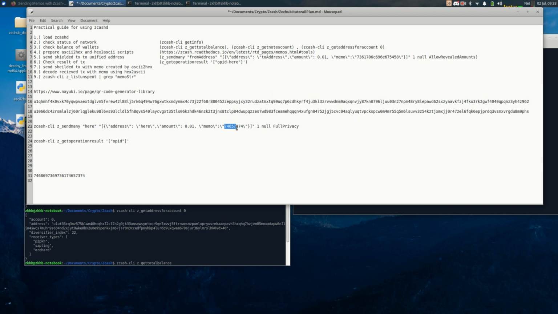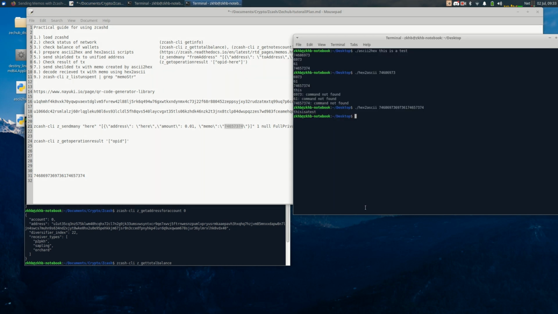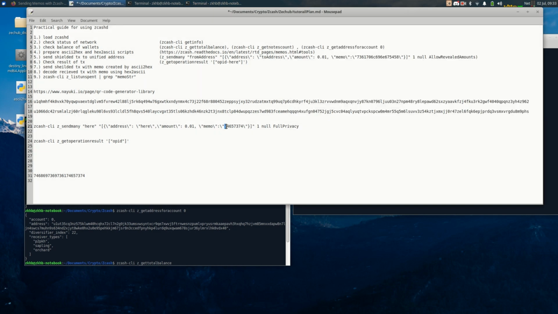Here is our hex memo. So let's actually fill that first. We're going to do ASCII to hex demo. Okay, so we have our hex for the demo. Plug that in. And we're going to just do the 0.01. And then these commands here: one is the number of confirmations that it requires before you can use the funds, and the next option is the fee. So we're just going to use null, which is the default. And since I'm sending from the Orchard pool, it'll be full privacy.